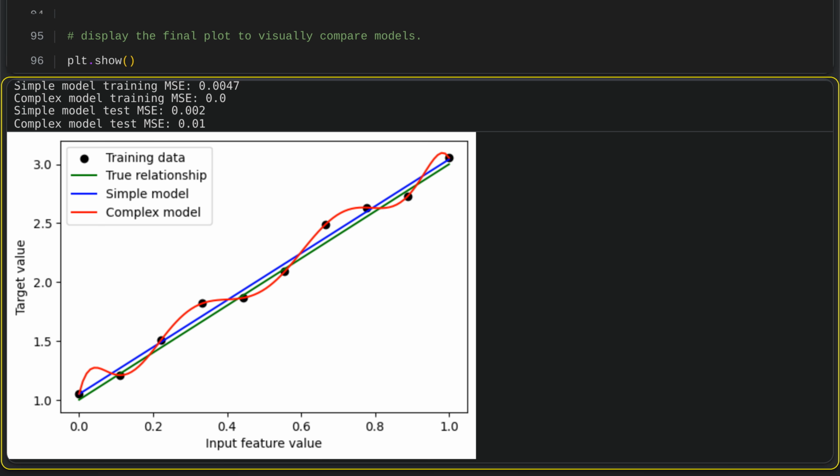This script compares a simple linear model with a more complex ninth-degree polynomial model to show how model complexity affects generalization. It creates noisy data from a true linear relationship and fits both models to this data. The linear model captures the underlying trend well on both training and test sets, indicating good generalization. The complex polynomial model fits the training data almost perfectly, but overfits, leading to poor performance on the test data.